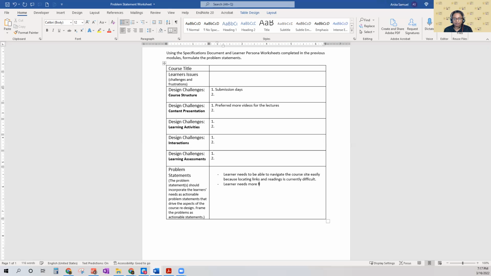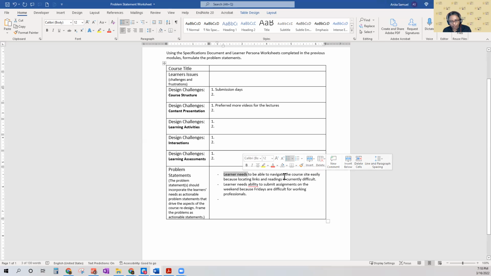Learner needs ability to submit assignments on the weekend because Fridays are difficult for working professionals. So you notice it's the same thing, but now I'm taking it and I'm putting it into this very specific framework of learner needs to be able to do what and why. And that's about it for the problem statement. Notice they're just statements, so you're just breaking it up and reframing it.